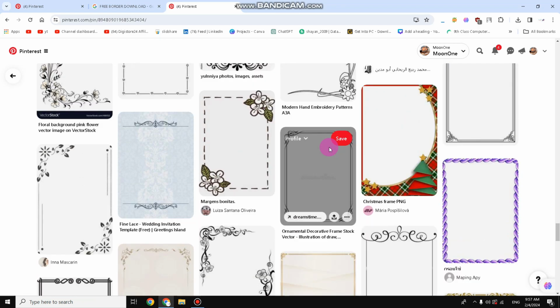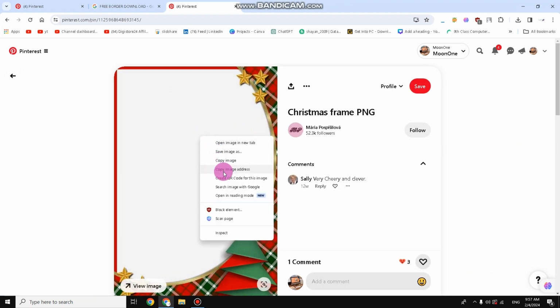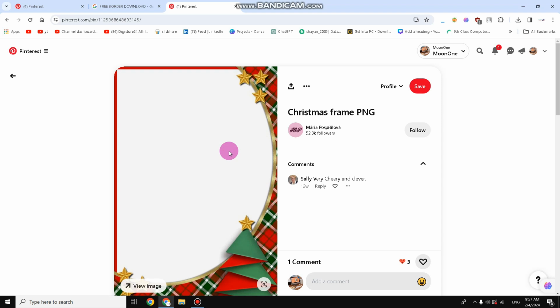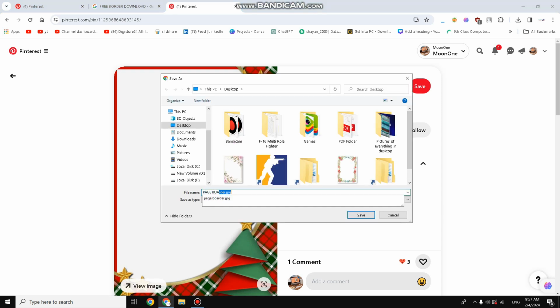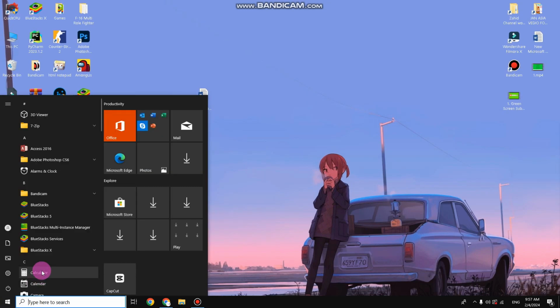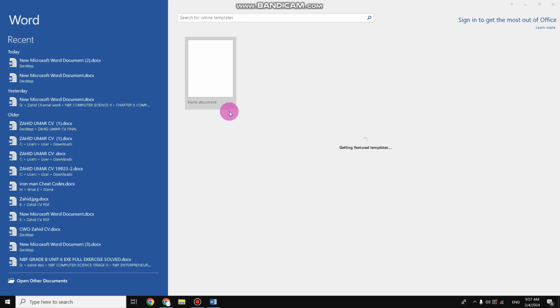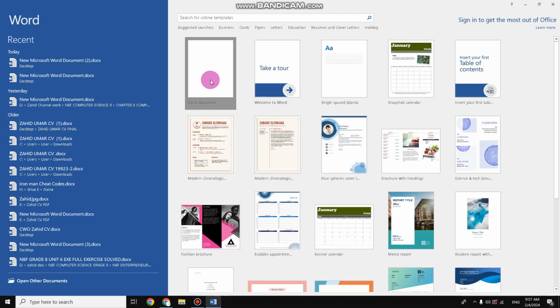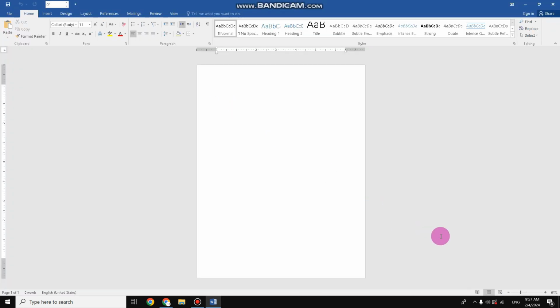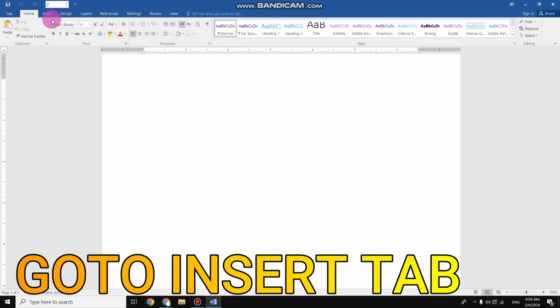Select your favorite border and download it. When you have downloaded it, open your MS Word, and then open your project. Now do the following.